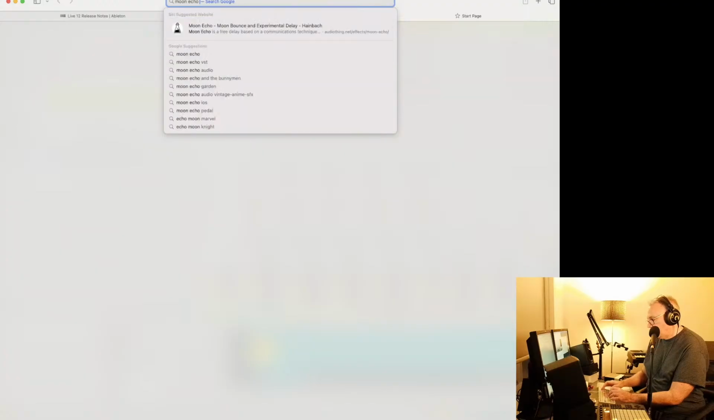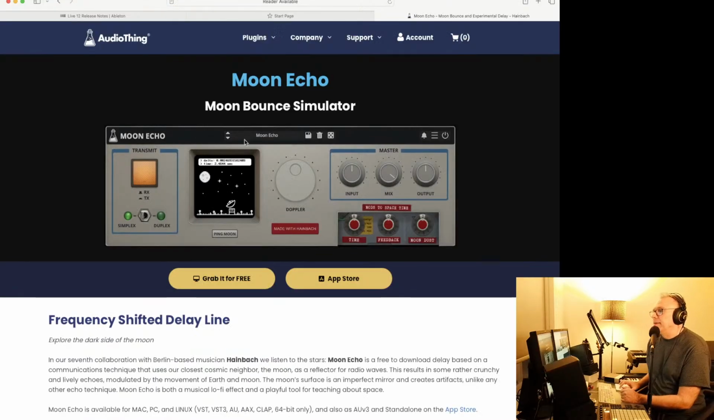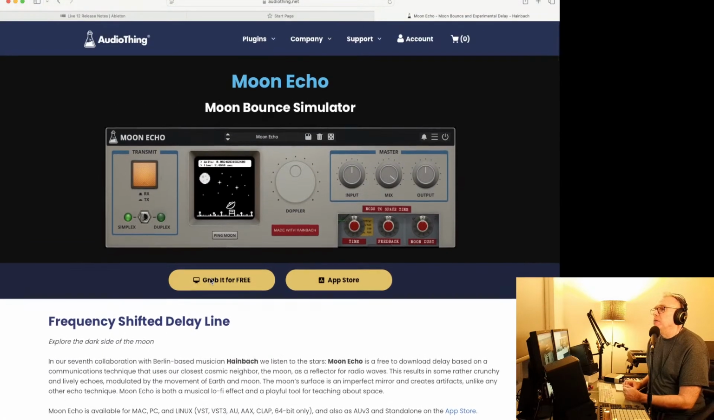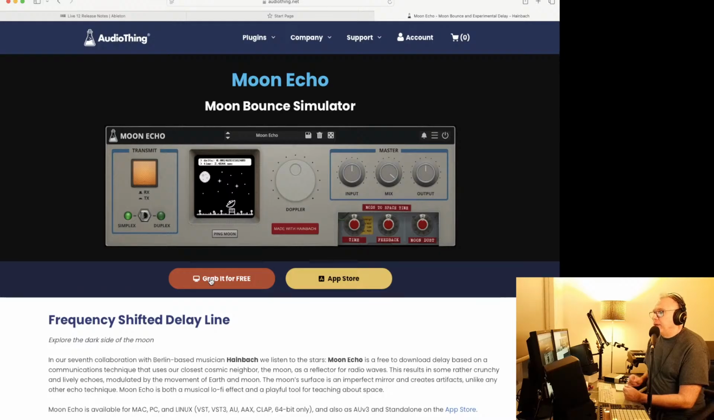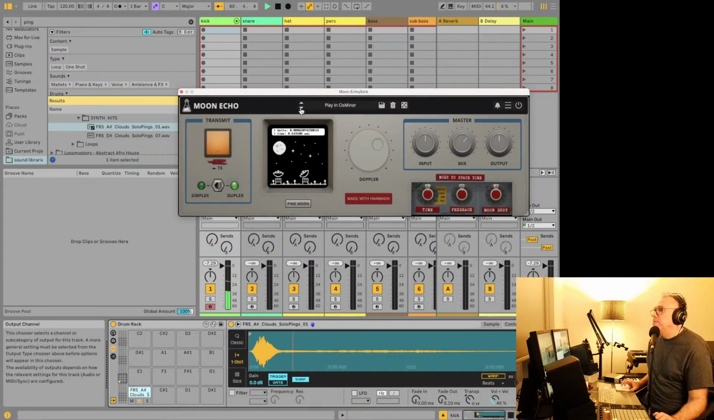Moon Echo plugin. Actually forgot I had this until just now. That's a stream I want to do very soon, going through plugins that I forgot I had, because I have a whole bunch on here that I think I could do some interesting stuff with. But I get all excited once I get the plugin, and then I get sidetracked and do something else. And yeah, grab it for free. So there you go, Moon Echo by Audio Thing. It's a lot of fun. And these presets are all pretty different.